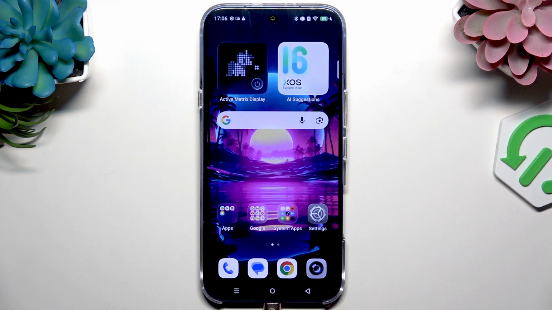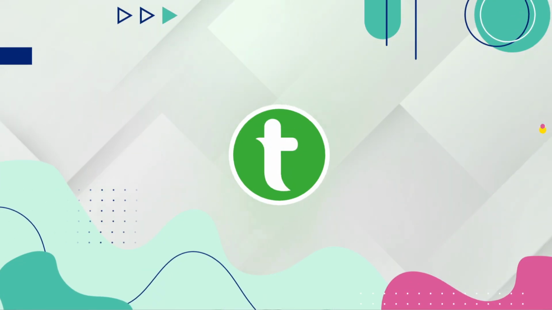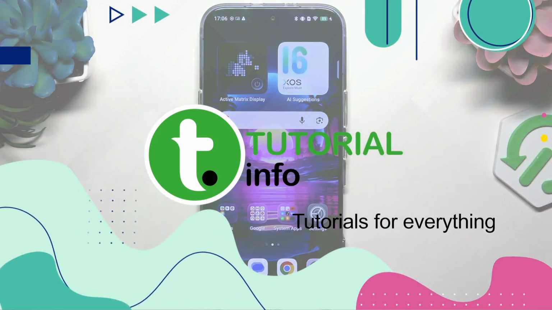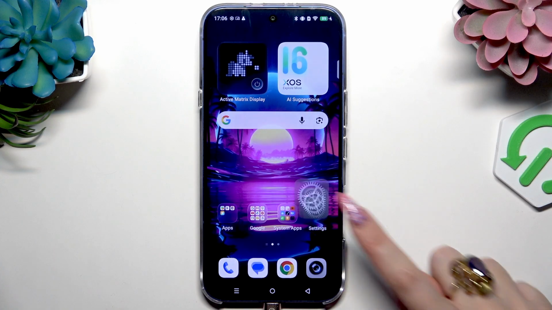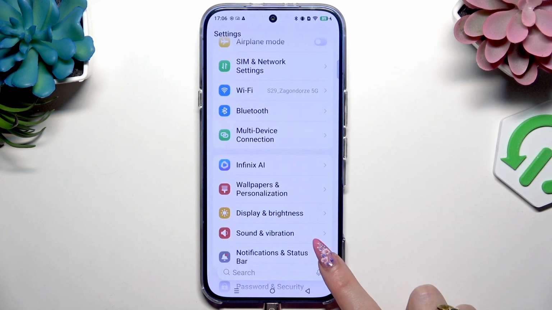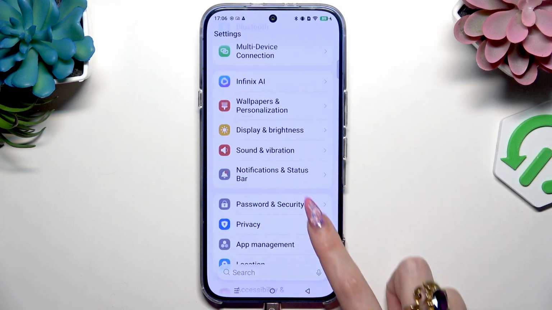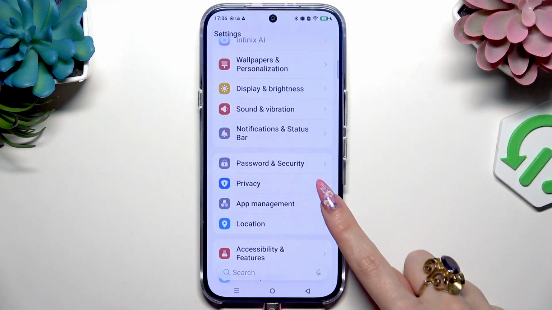In front of me is INFINIX Note 60 Pro, and today I would like to show you how you can clone apps. First of all, go into Settings and scroll to click on this section here called App Management.